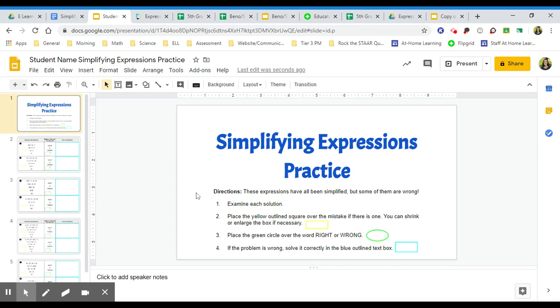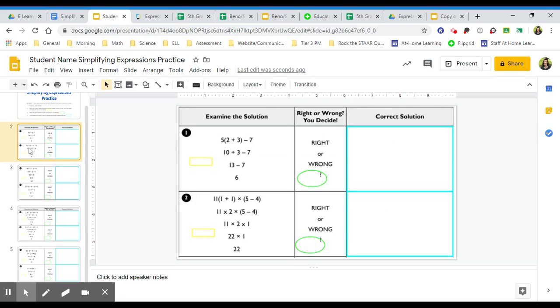Directions. These expressions have all been simplified, but some of them are wrong. So the first thing you're going to do is examine each solution. Then you're going to place the yellow outline square over the mistake if there is one. You can shrink or enlarge the box if necessary. Then you're going to place the green circle over the word right or wrong. And then finally, if the problem is wrong, you're going to solve it correctly in the blue outline text box. Okay, and then you can see on the slides here, these are the actual problems. There's 2 on each one, so there's 1, 2, 3, 4, so there's 8 total problems, so not too bad.